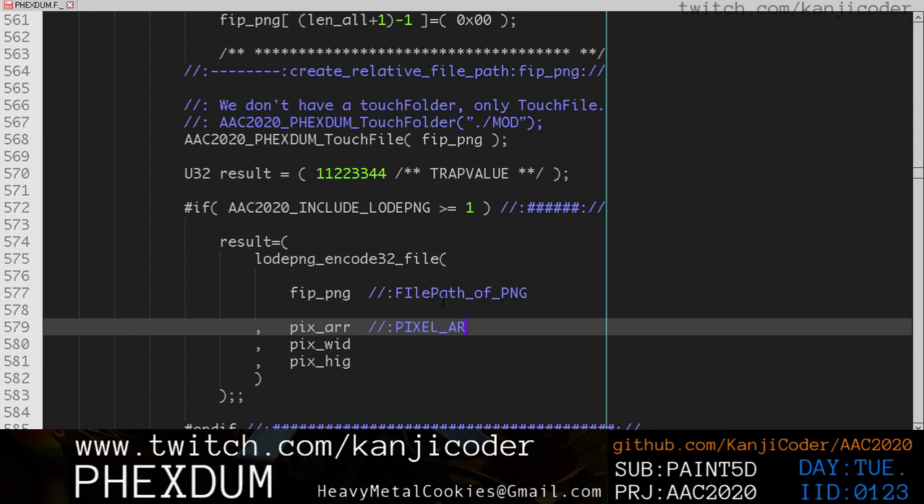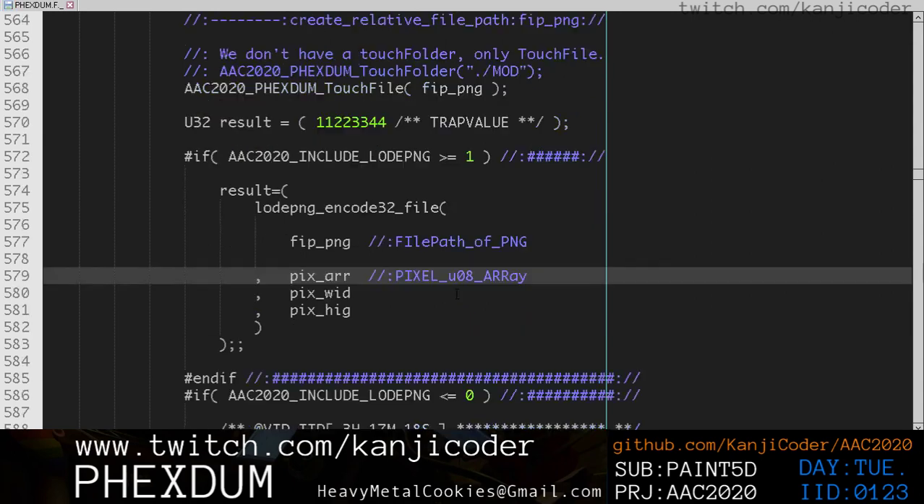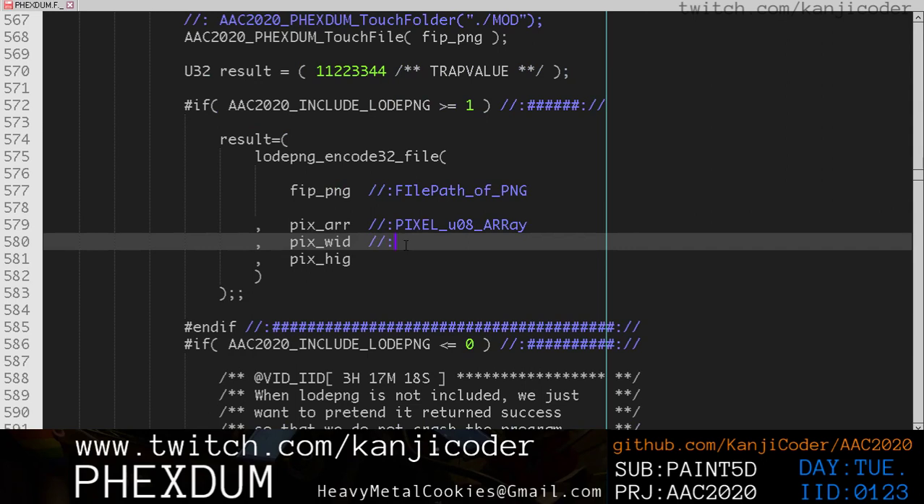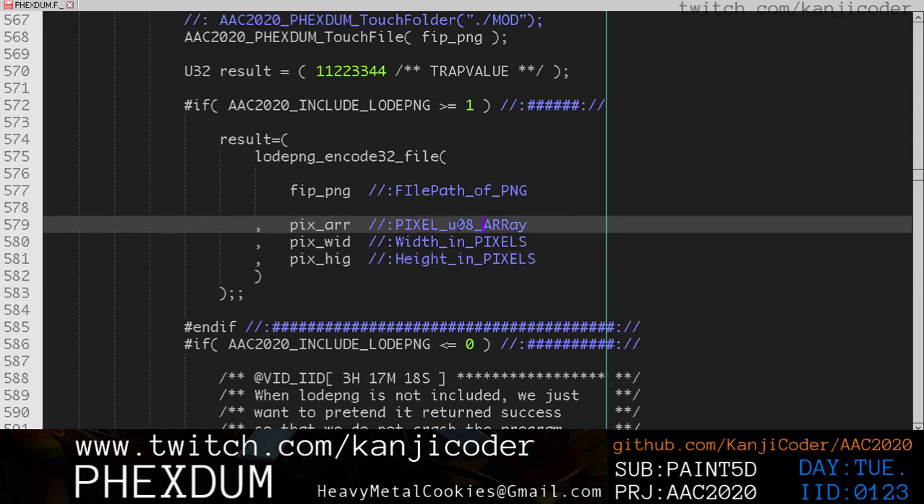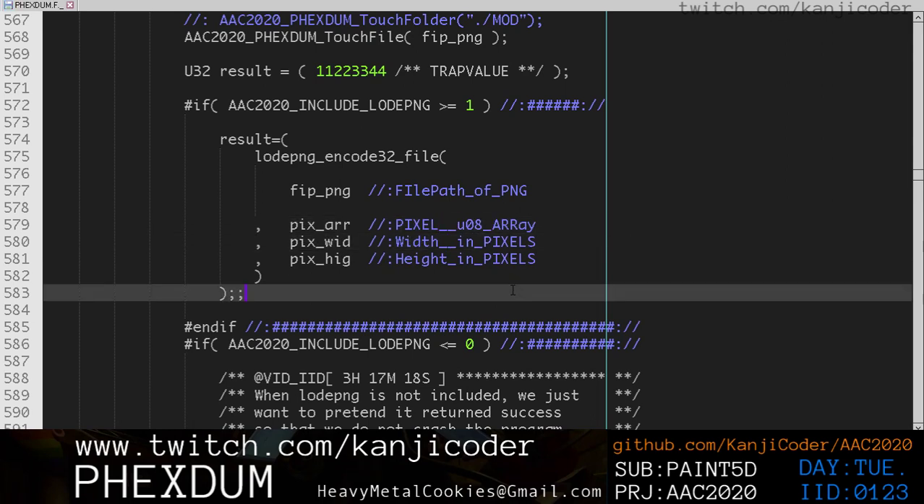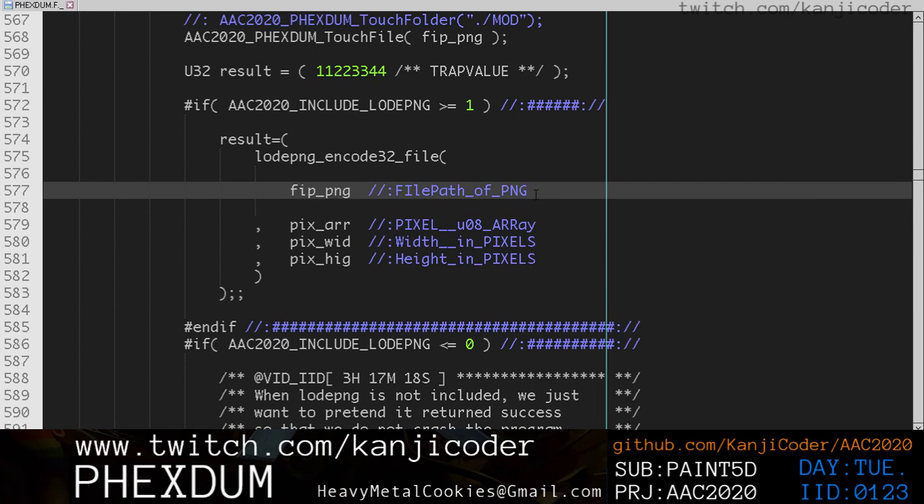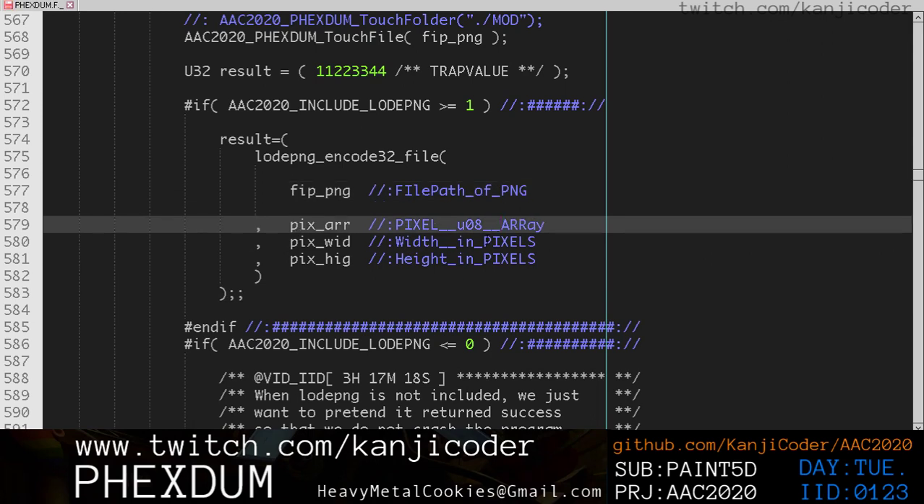Pixel array U8, so this is a U8 or pixel array here. Width in pixels, right? And this over here is the height in pixels, right? Height in pixels. And since we're running out of room here, let's just do this. Right. So now we have some explanations.